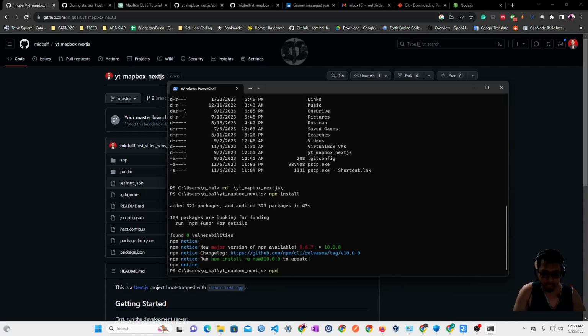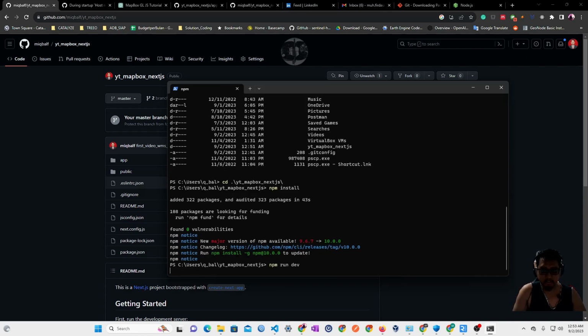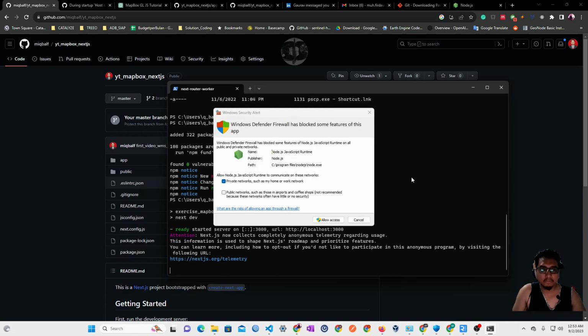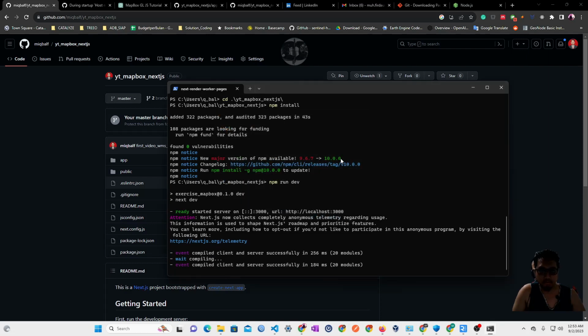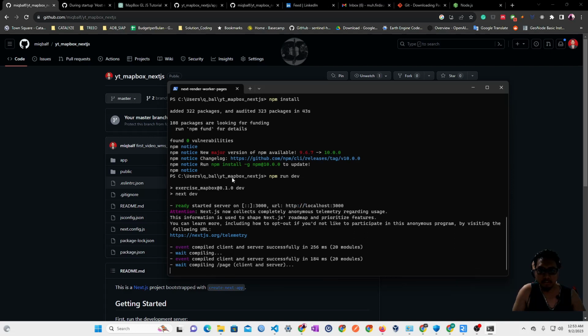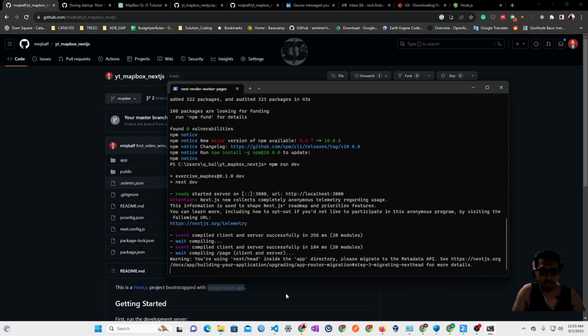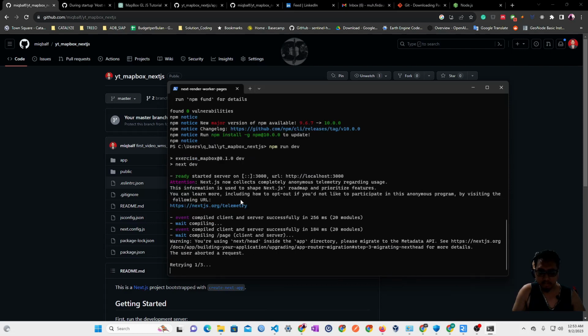Okay, now try to run the app. Let's see if that works or not. Just allow access because we're going to use localhost anyway. And it says that it compiled NextJS in here, localhost 3000. Click on this.